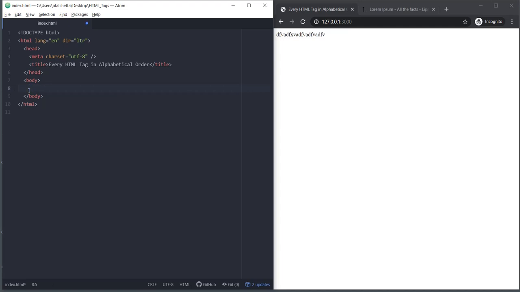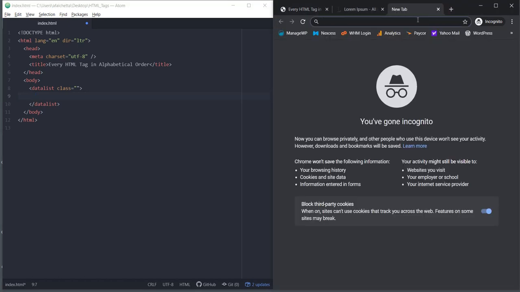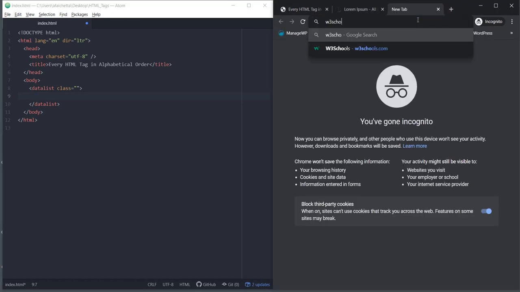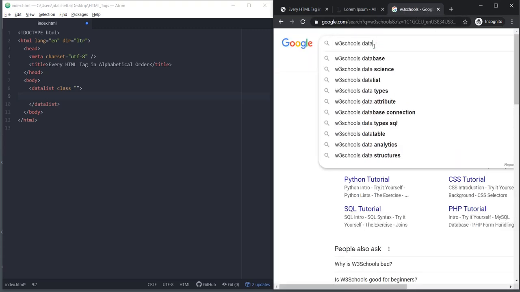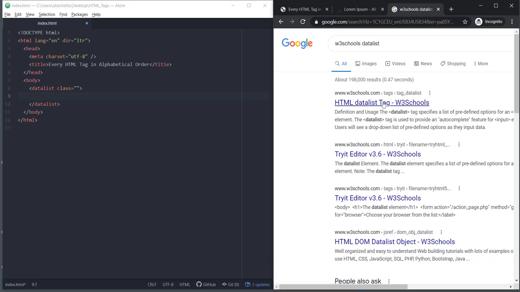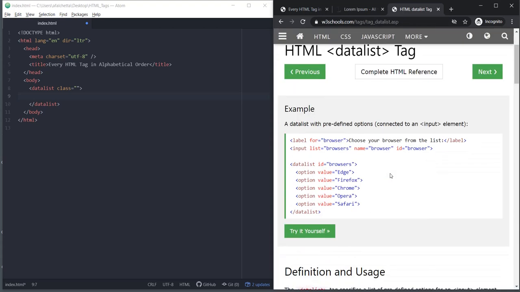Data list specifies a list of predefined options for input control. Oh, okay. Let's see. Data list. Let's see. By the way, the source for this is W3 Schools. Data list. And there we go. Okay.